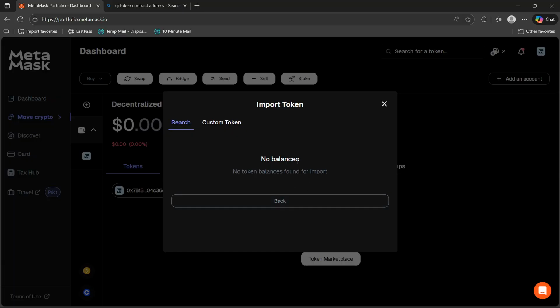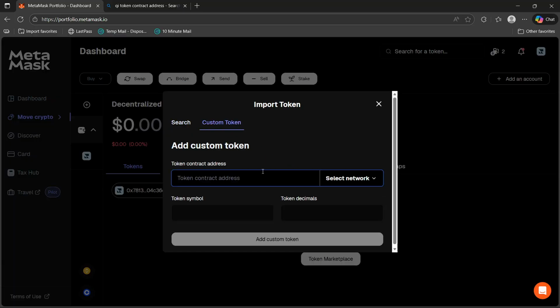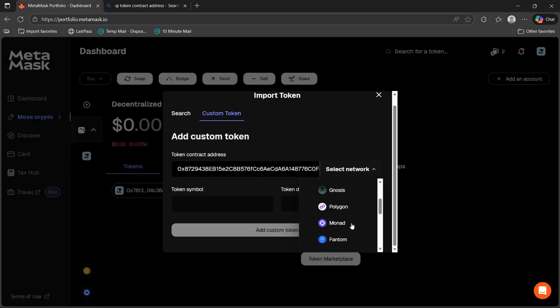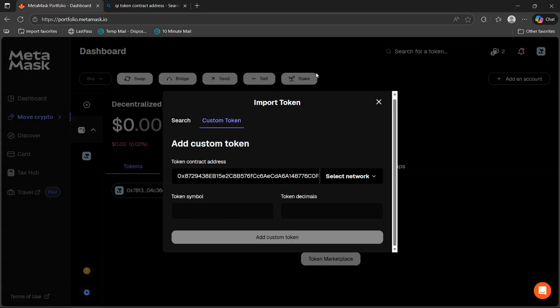And yeah, that's basically just it, and you do have to make sure that you've selected the right network. So go ahead and search for that network if it is available for you. MetaMask will autofill the token symbol and the decimals, and you will just have to click add custom after that. And your QI balance should now appear in the MetaMask whenever you hold it.